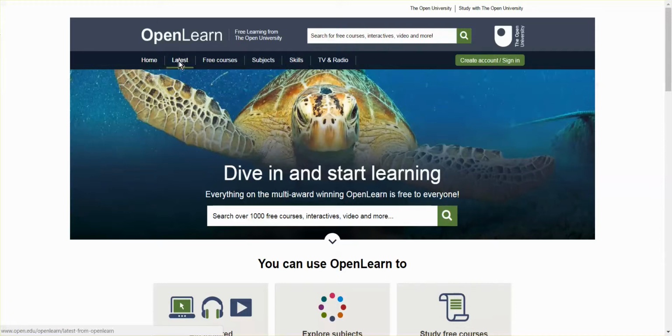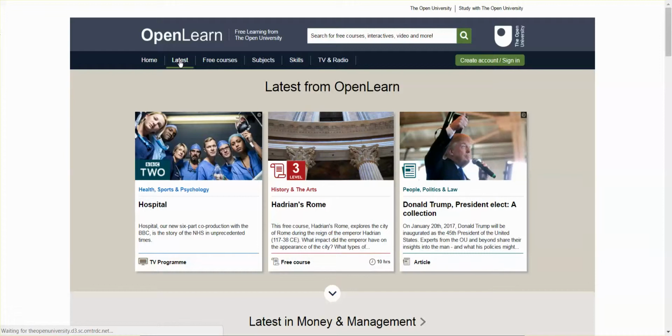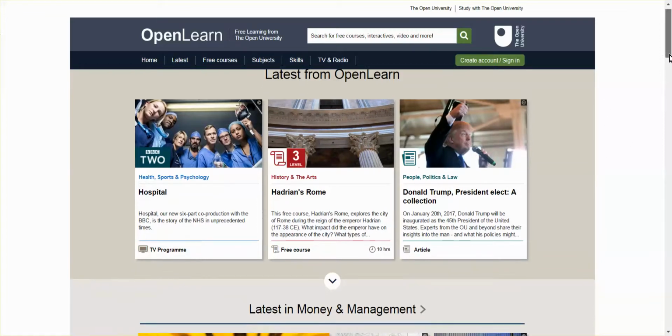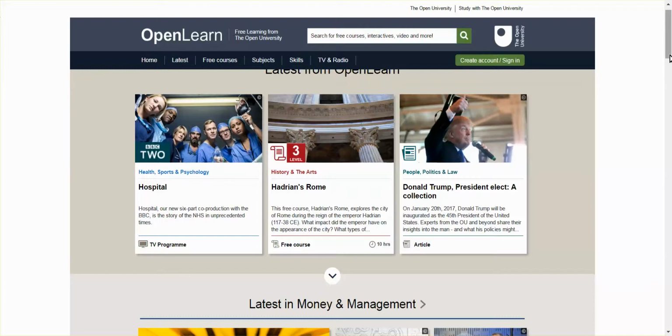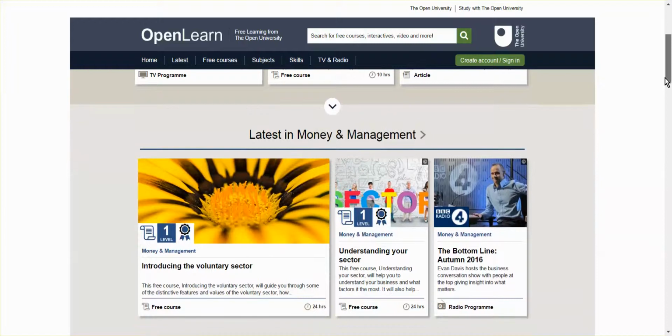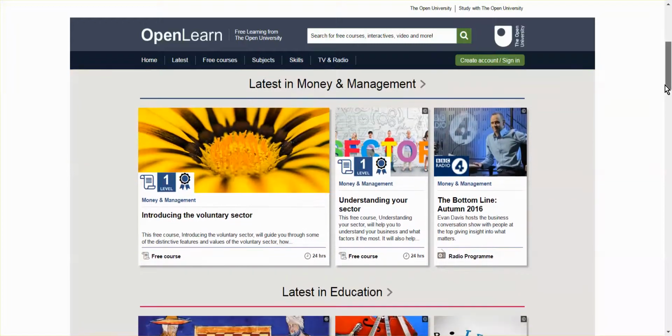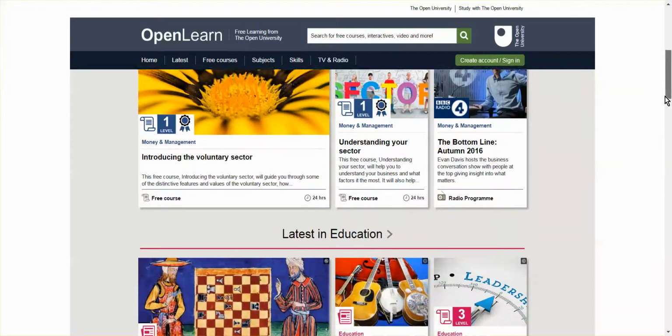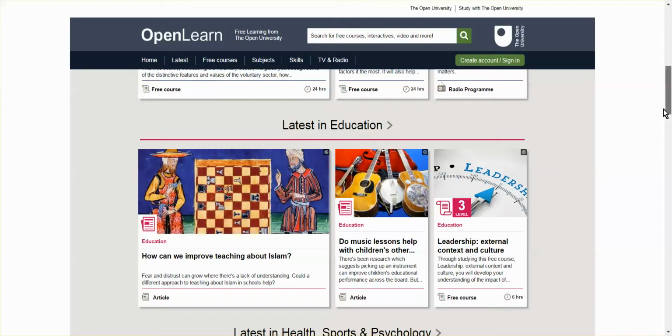If we have a look at the latest, this tab features the latest content on OpenLearn. You've got general content, courses, audio, video, etc. So you've got a little bit at the top which is general stuff, and then you've got some content that's filtered out from the different subject areas. So the latest in money and management, the latest in education, etc.